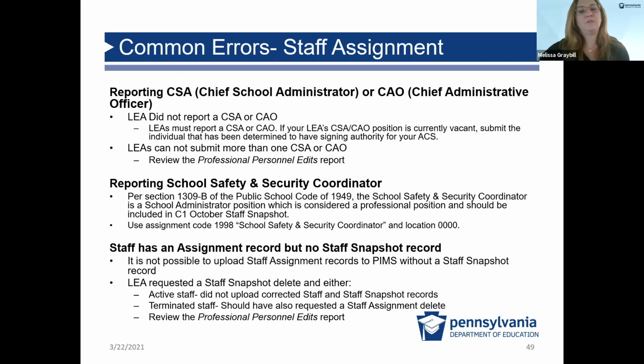Staff assignments that do not have a staff snapshot record. This shouldn't happen. The DQE looks for a combination of staff snapshot and assignment. They need to be together or it's going to stop you. So in the event that you are getting an error, or I'm telling you that you are missing a staff snapshot record, that means somewhere you requested a delete and you did not complete the appropriate upload to correct the data.